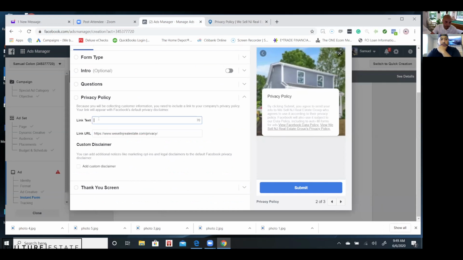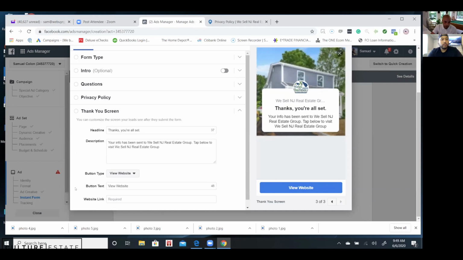Yeah, and up top, just type in privacy policy. And thank you screen. You see where it says button type, it says view website. We don't want it to say view website. You go down. It's okay, leave that. You go to button text. All capitals. I want you to put in C, free list now.